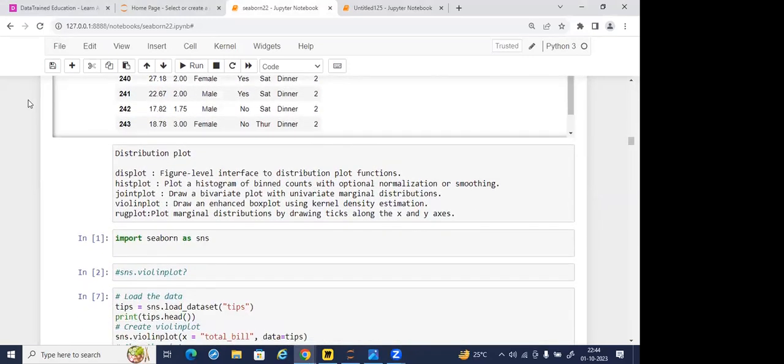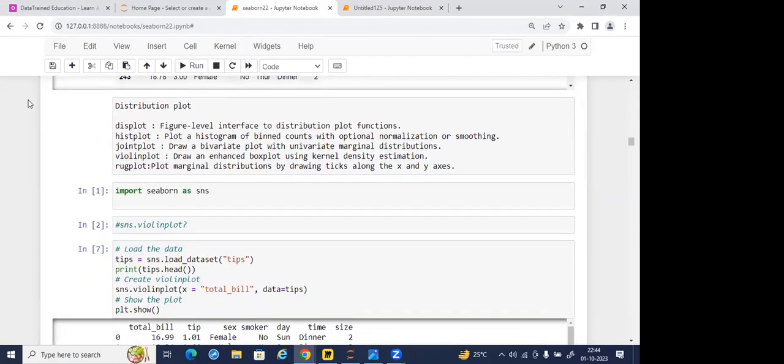Now let's go ahead with certain distribution plots. Like above, I told you about category plots where I provided the swarm plot, strip plot, count plot, and cat plot. They are basically the category plots. But if I want to understand the distribution of the data, there are other plots such as dist plot, hist plot, joint plot, violin plot, and rug plot.